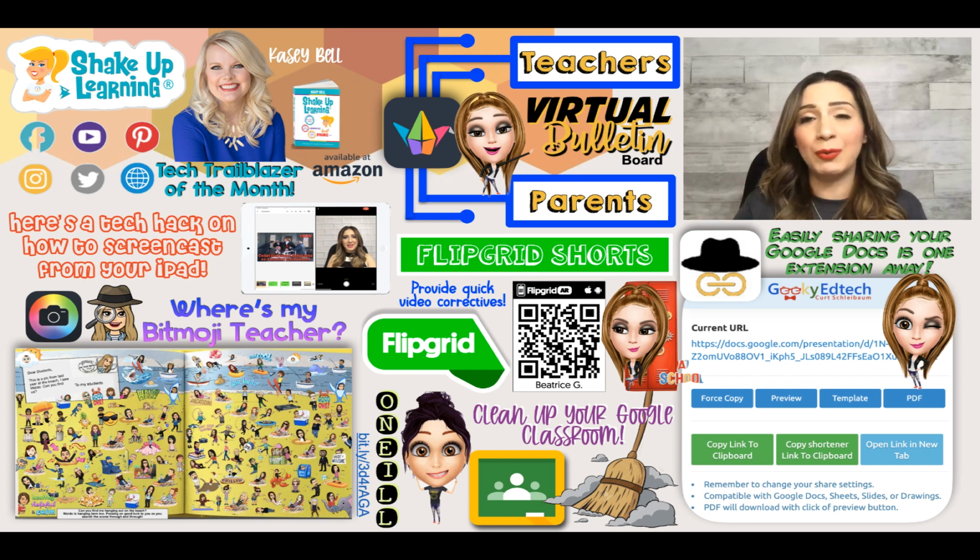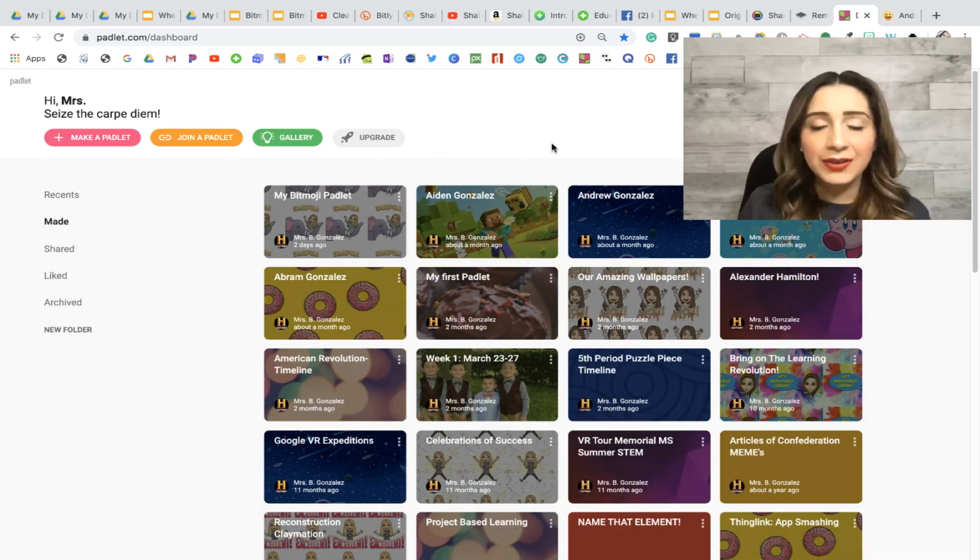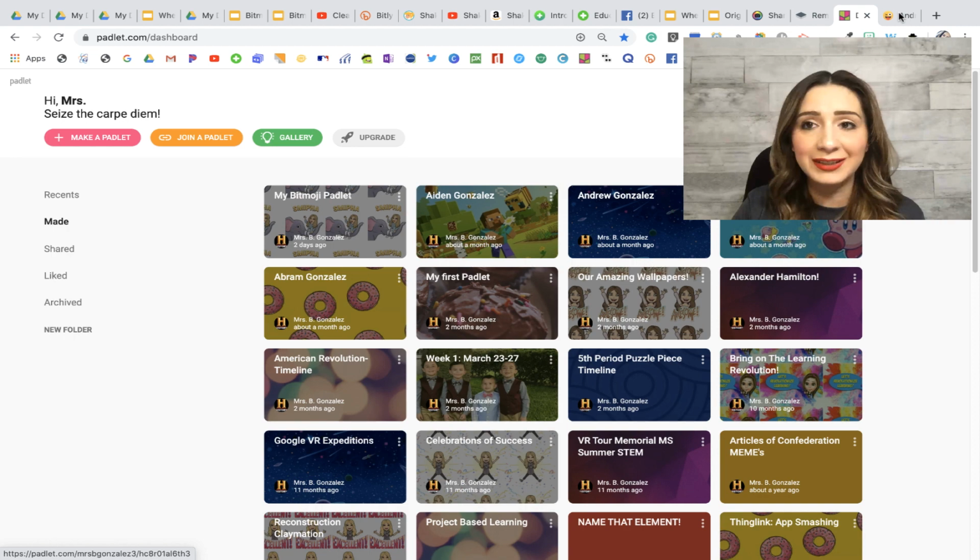So let me take you to the website just so that you get an idea of what I mean by a virtual bulletin board. This is the Padlet website, and I have all my virtual bulletin boards here, and I use them in a lot of different ways. This is one that I recently started using to facilitate remote learning.